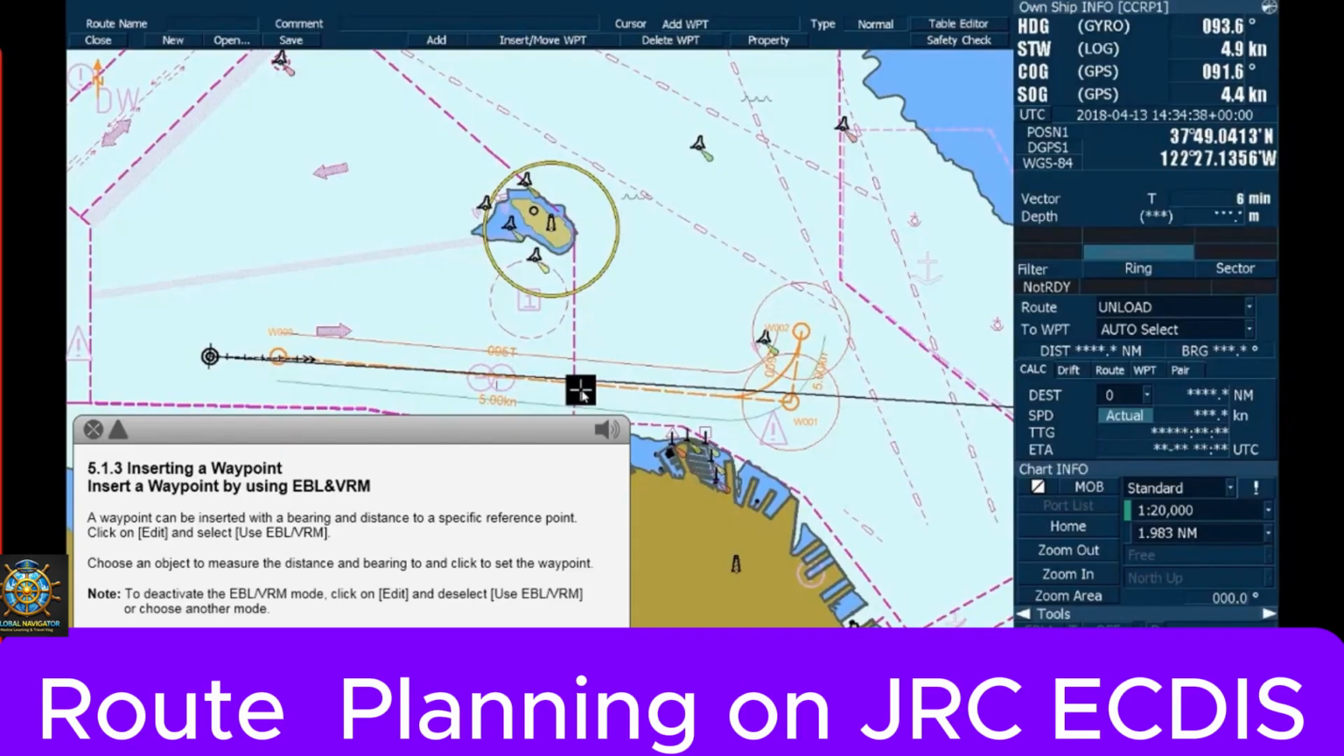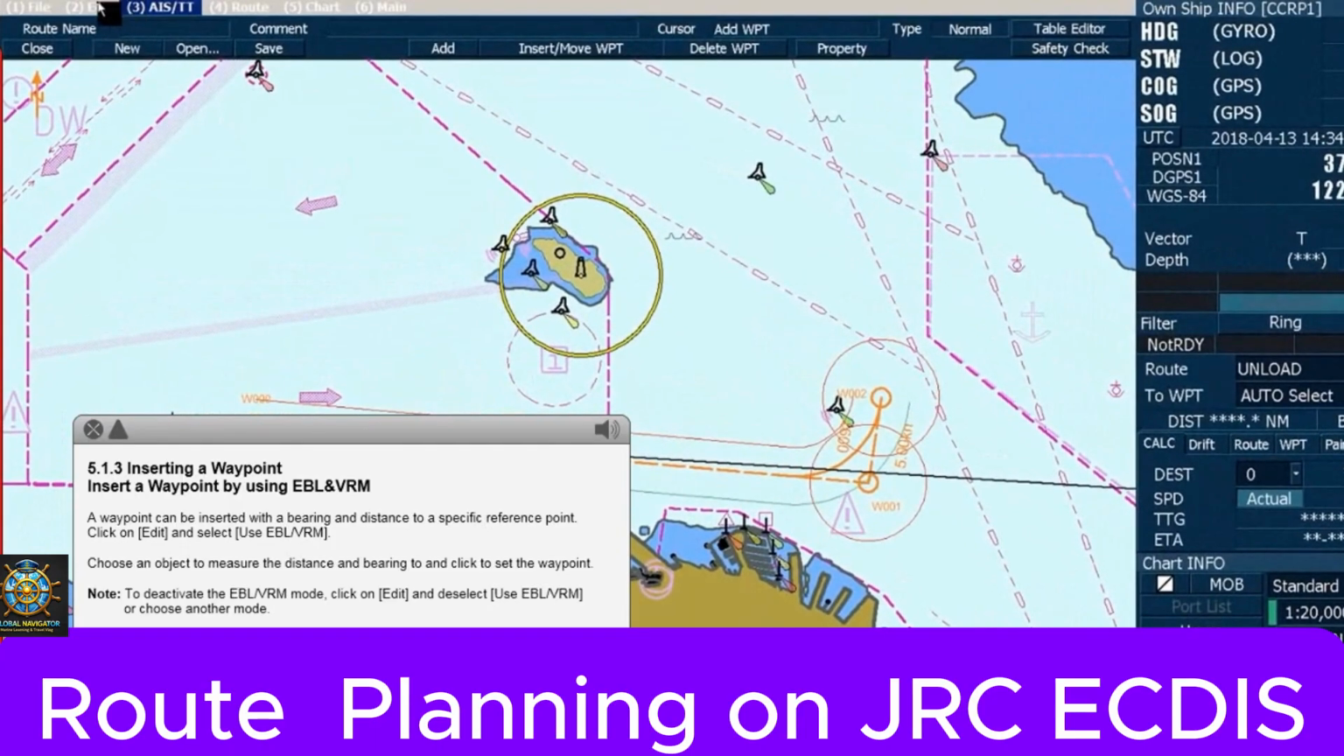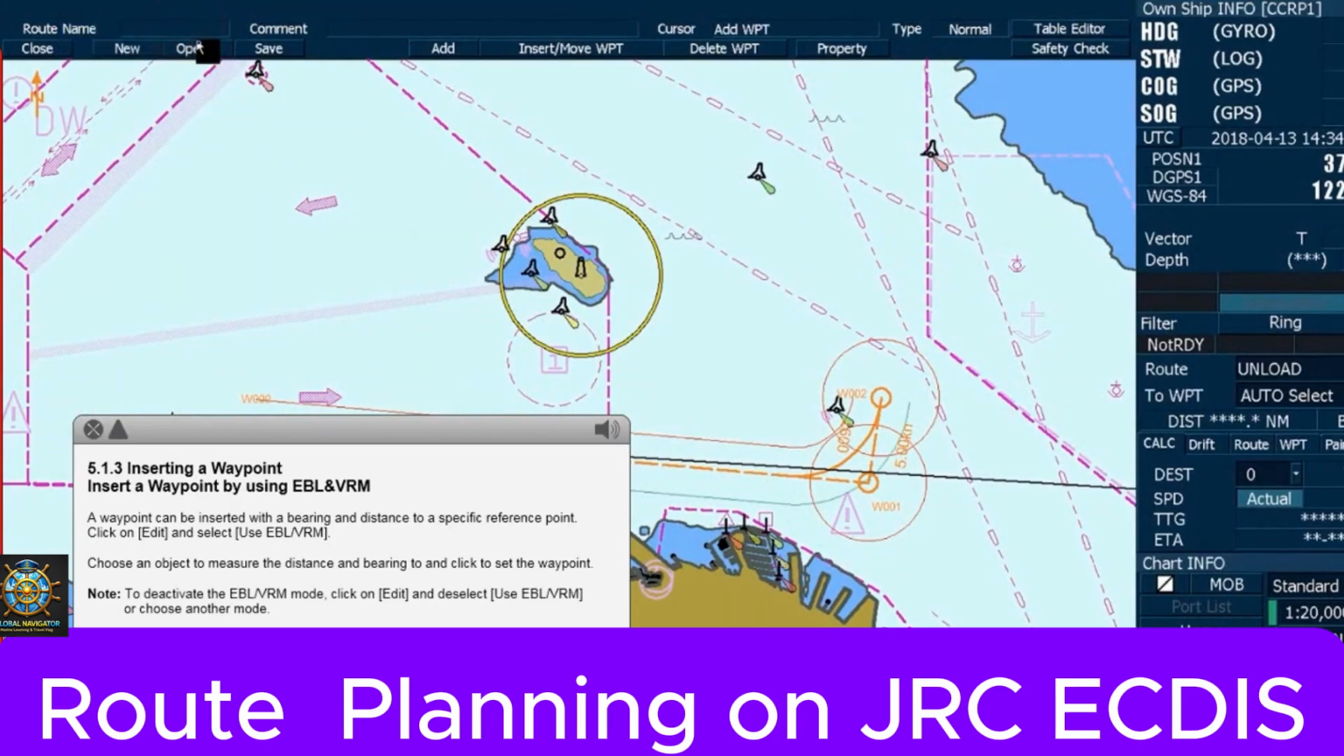Insert a waypoint by using EBL and VRM. A waypoint can be inserted with a bearing and distance to a specific reference point. Click on Edit and select Use EBL and VRM. Choose an object to measure the distance and bearing to, and click to set the waypoint.